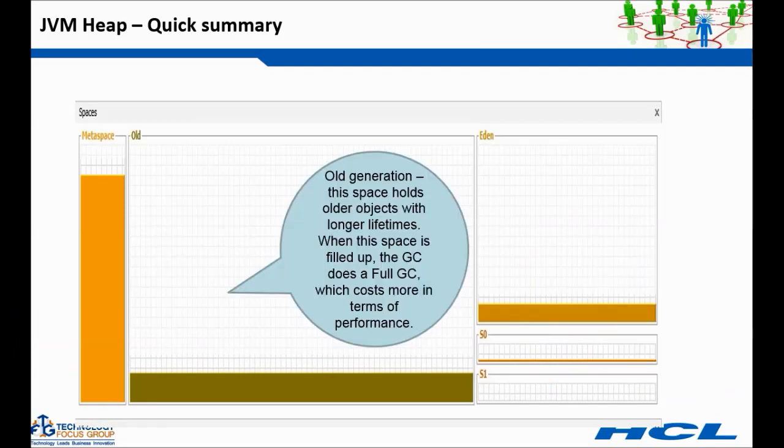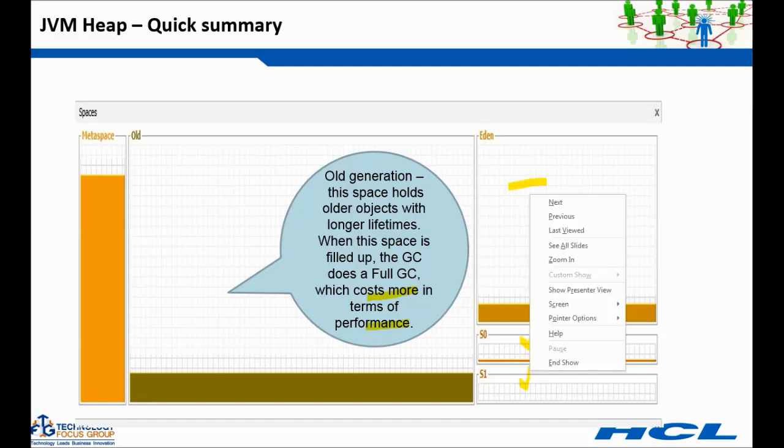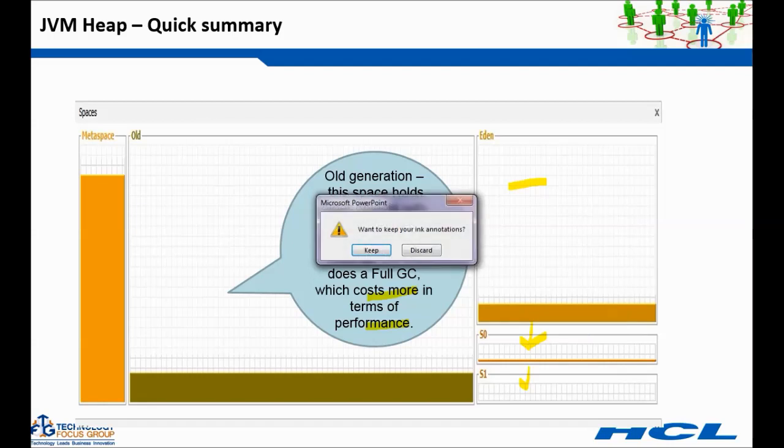And then the old memory space, or the old generation heap. This subspace holds older objects with longer lifetimes. When this space is filled up, garbage collection will do a full garbage collection, which costs more in terms of performance. So when you allocate an object initially, it will go to Eden. Over time it will move to S0 or S1, alternately.